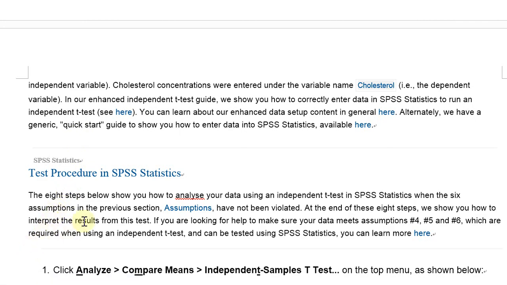Okay, now let's see that. I told you we have two kinds of T-test, right? Independent T-test and paired T-test, right? Paired T.